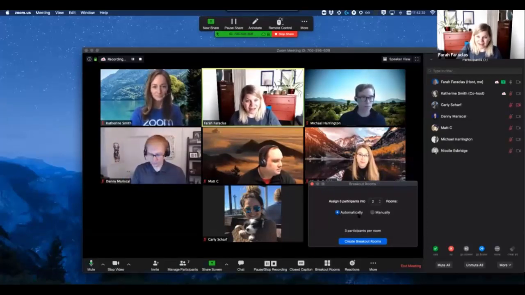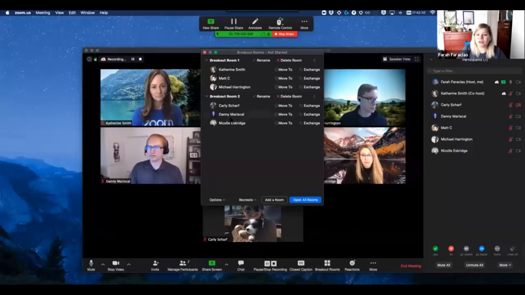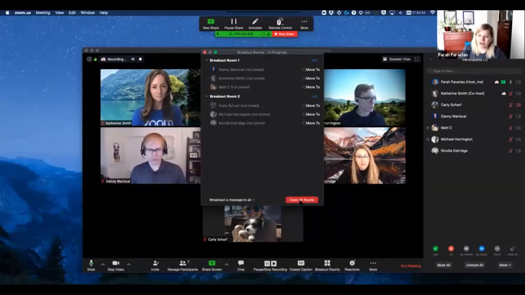I can do this automatically or manually. So if we click on the automatic button, it'll generate those breakout rooms for us. Certainly if there's anyone I want to swap out, maybe I want to move Michael to the other room, I can exchange him for a different participant. Once I'm ready to open all rooms, I'll click this Open All Rooms button, and our participants will be able to join the sessions that we've created for them. So we'll slowly see those people join.